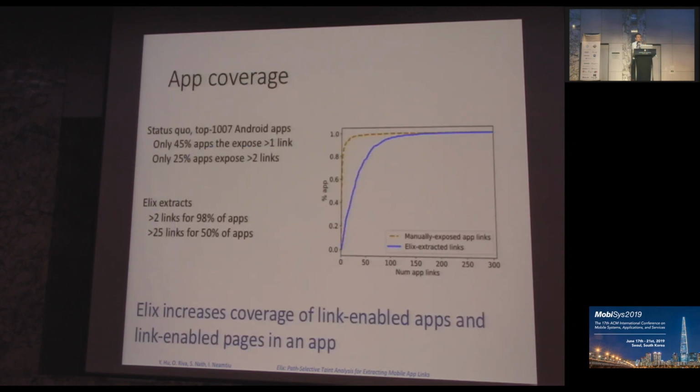This is the app coverage. This is, if you want, the most important chart from the paper. So the status quo, if you look at these 1007 apps, you see that only 45% of the apps managed to expose more than a link, and only 25% of the apps expose more than 2 links, right? Which is really, really low coverage. When using Elix, we see that we managed to extract more than 2 links for 98% of the apps, and we managed to extract more than 25 links for 50% of the apps, right? So we pulled this curve, so we managed to increase coverage of link-enabled apps and also of link-enabled pages in the app.